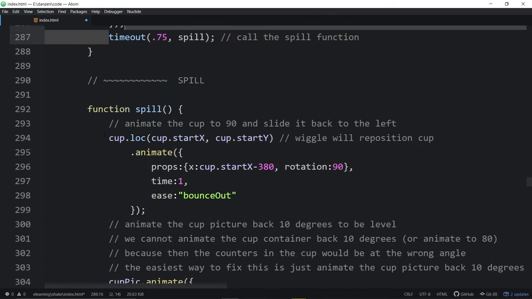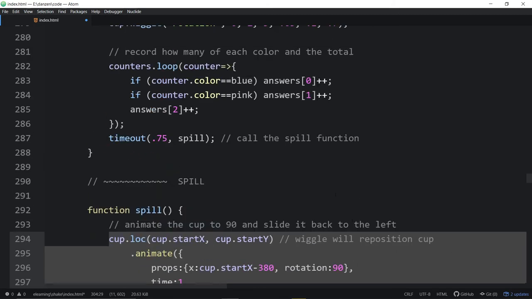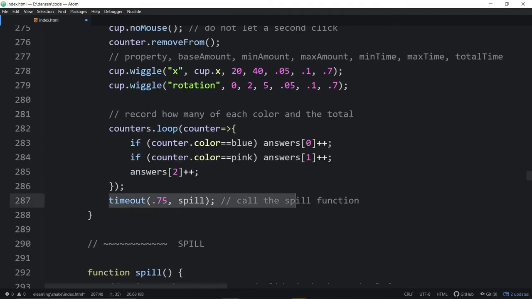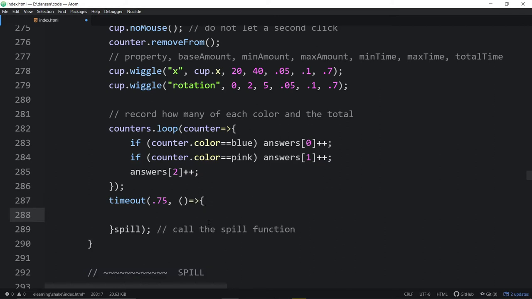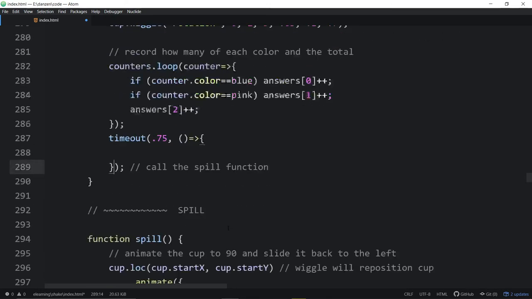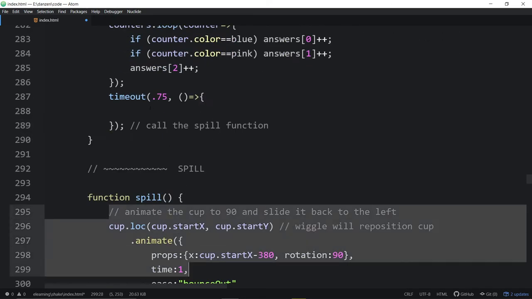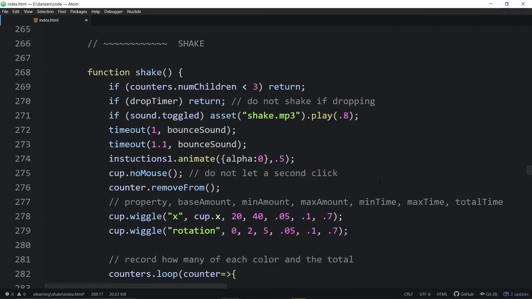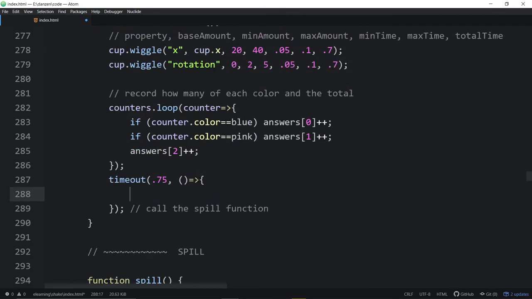In building this, we could have taken all of this spill stuff and stuck it right here. Oh, but it still has to be in a timeout. We could have put it into an arrow function. That's probably how we did have it. Okay, I'll take all of this stuff, stick it right in there. And some people do that. Arrow functions are easy to use, and we use them a lot.